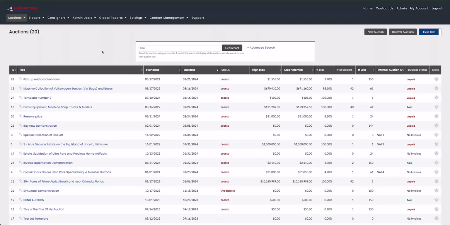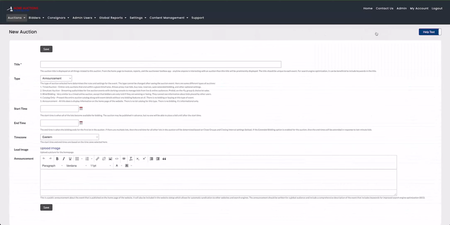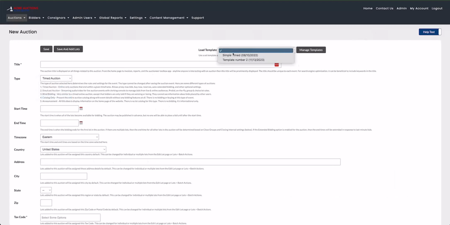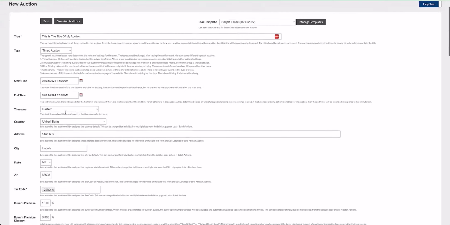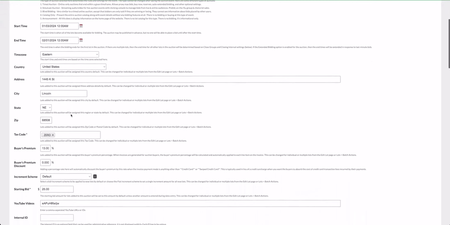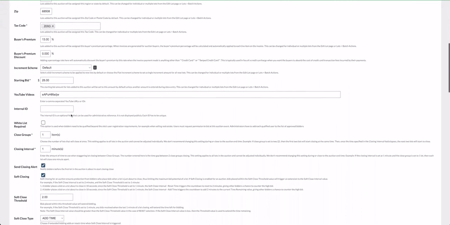After having set up the pickup schedule, you'll have some new features that you'll have to sort out if you want to use the pickup scheduling. So I'm clicking into a new auction. I'm just going to make it a timed auction, and I'm going to load up a template to save some time. And then now you'll see a few different fields that are new at the bottom of the page.